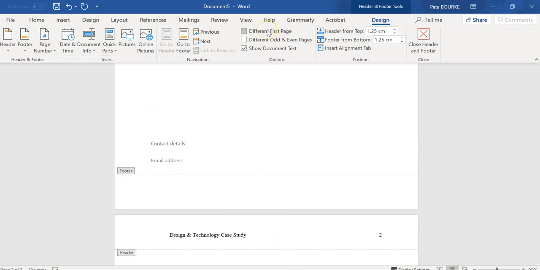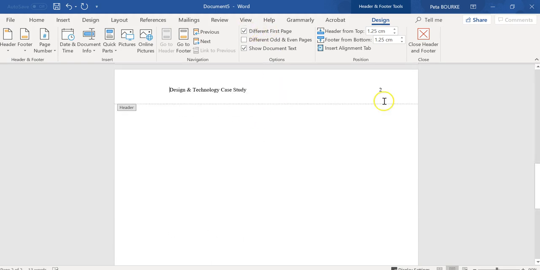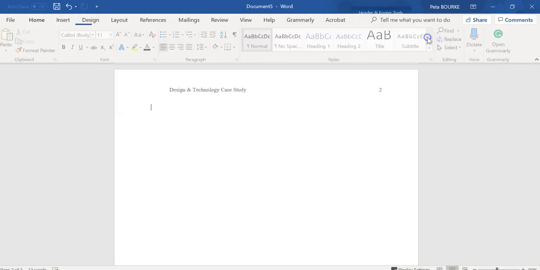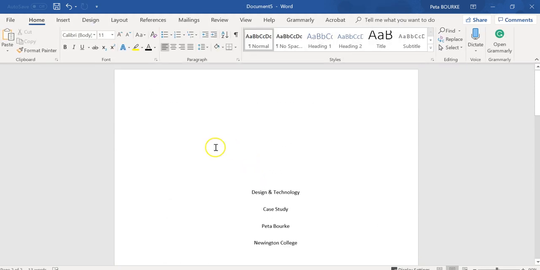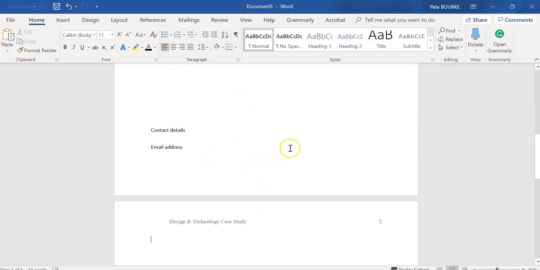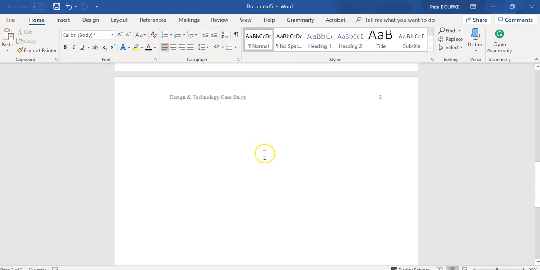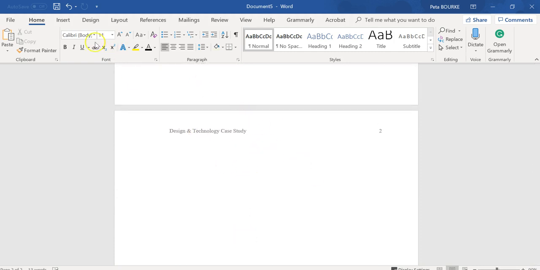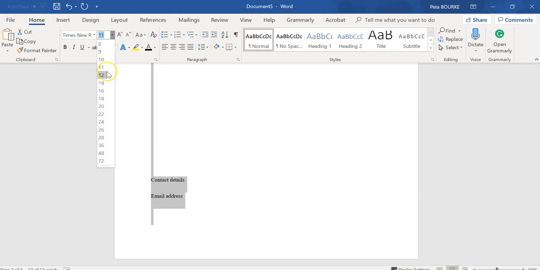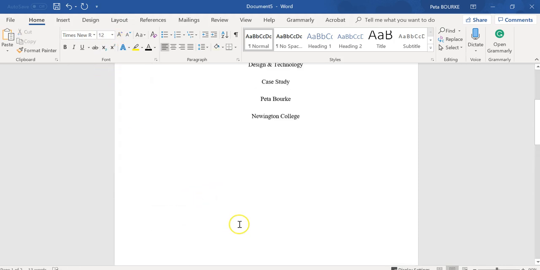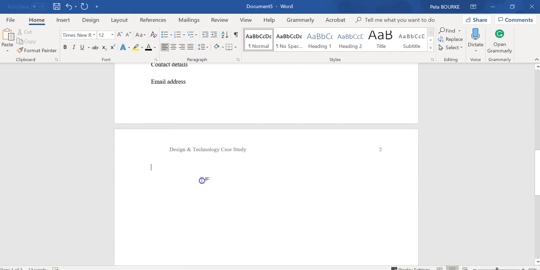And we want the first page to be different. We don't actually want this to appear on the first page, so we check that box. And then we close that. So now we can see that it's not on the first page, but on the second. And just Control A, so select all and just make sure that it stays in Times New Roman.